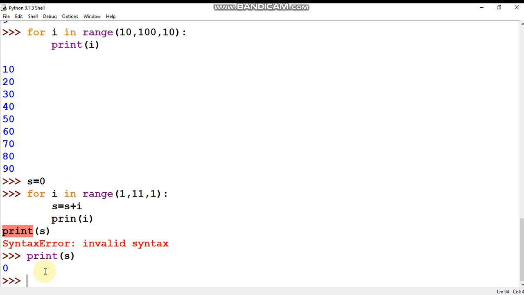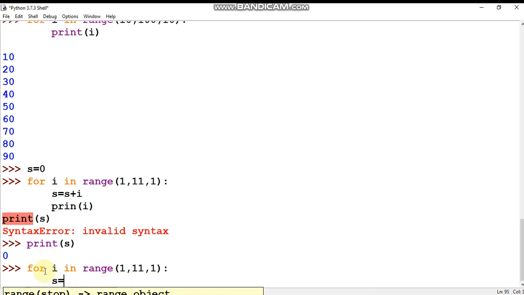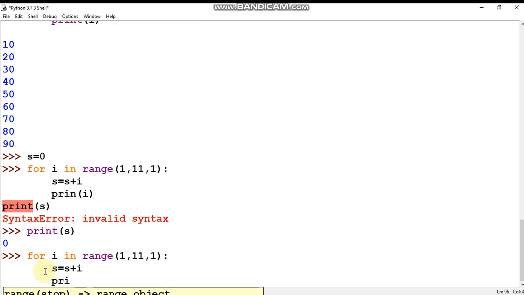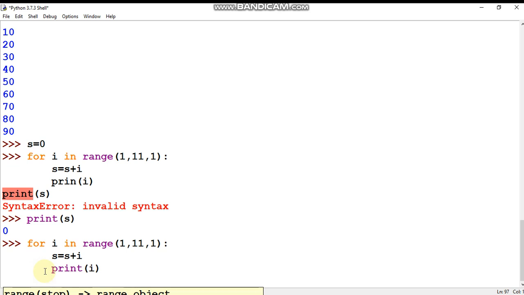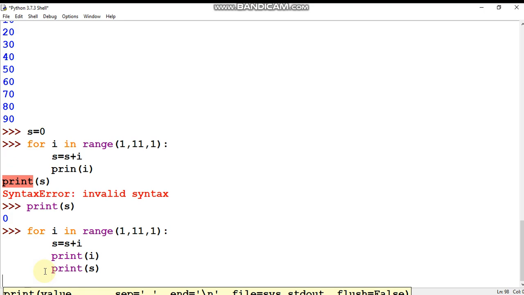So I hope this for loop is clear to everyone. Now if you ask how this program will execute, how to write it, let us create it. For I in range 1, 11 and 1, then s equal to s plus I, and print. Here I want to print I, and then one space, print s. When we run this, you can see what the value will be at last.